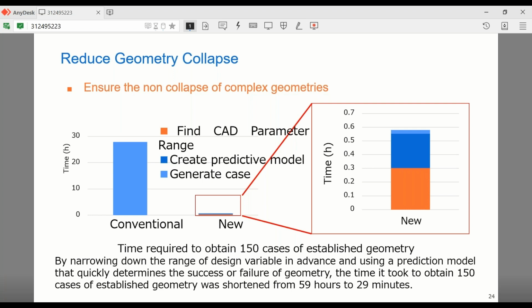There was no method. You just have to sort of guess between your range, and sometimes even within your range, a combination of two CAD parameters that intersect could create a broken geometry. What we offer now is the capability of first finding the range by means of a script, which uses a genetic algorithm to find the range of your CAD parameter.